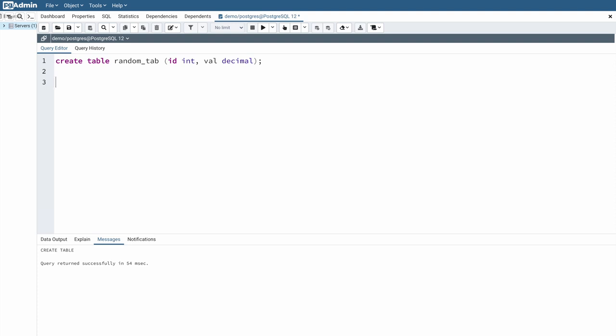I want to insert millions of records into this table so that I can show you how Materialized View actually improves the performance. Now in PostgreSQL, if we want to insert a series of numbers, we can use an inbuilt function called generate series. So I'm just going to do that. I'm going to say insert into random table, and here I'm going to write a query which is going to insert this series of numbers. So my first column is an ID.